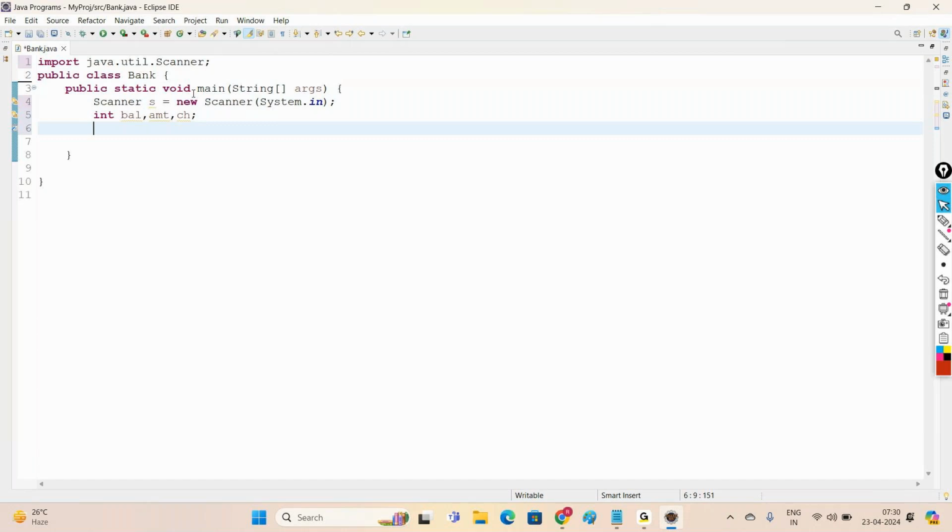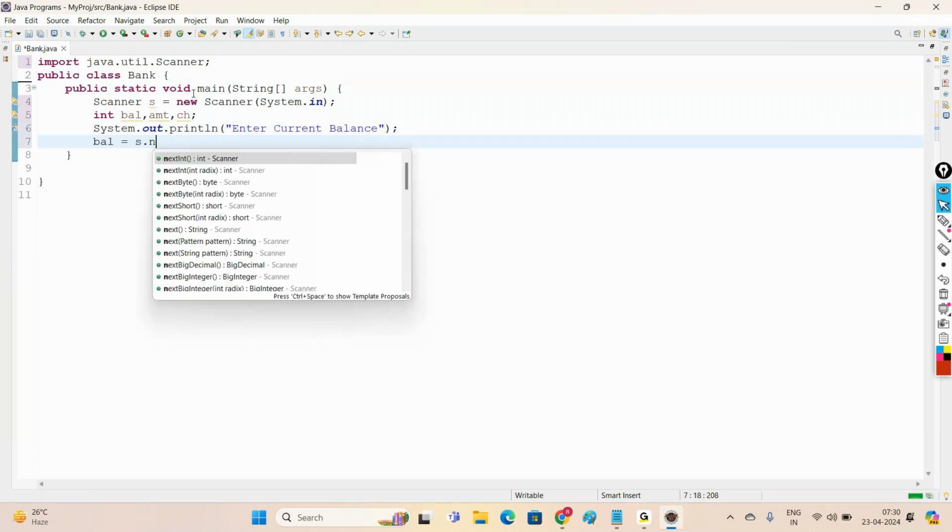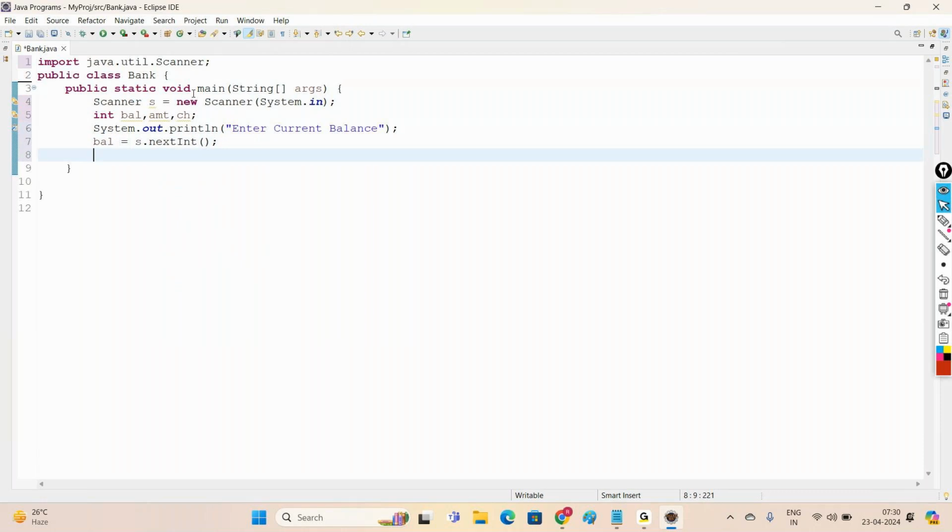Now go with the message: enter current balance. We'll say balance equal to s dot next, enter. After accepting balance, now we should display the menu.